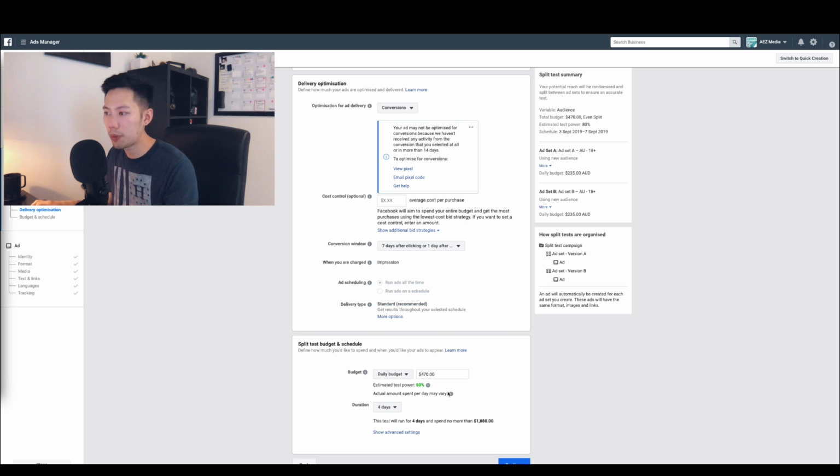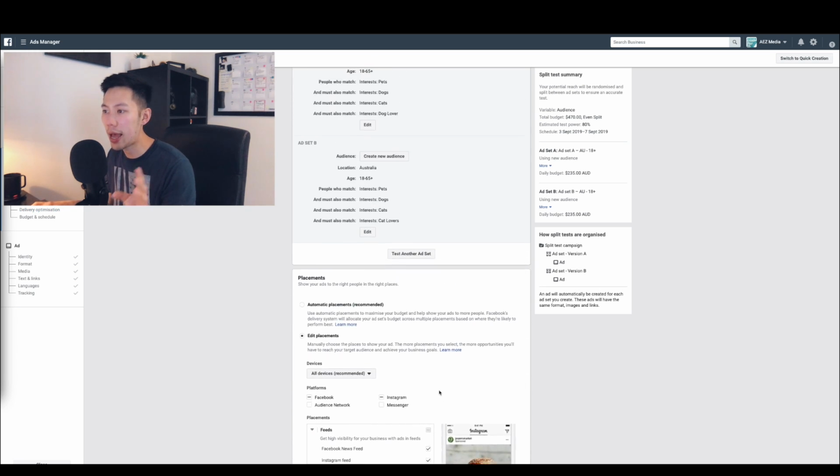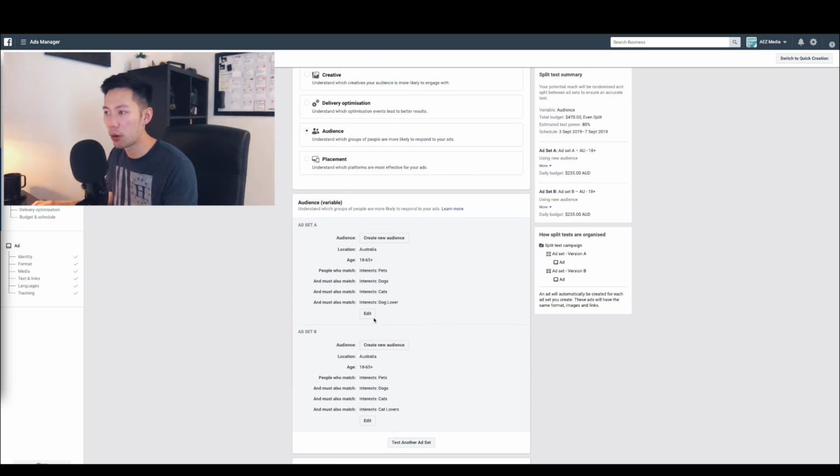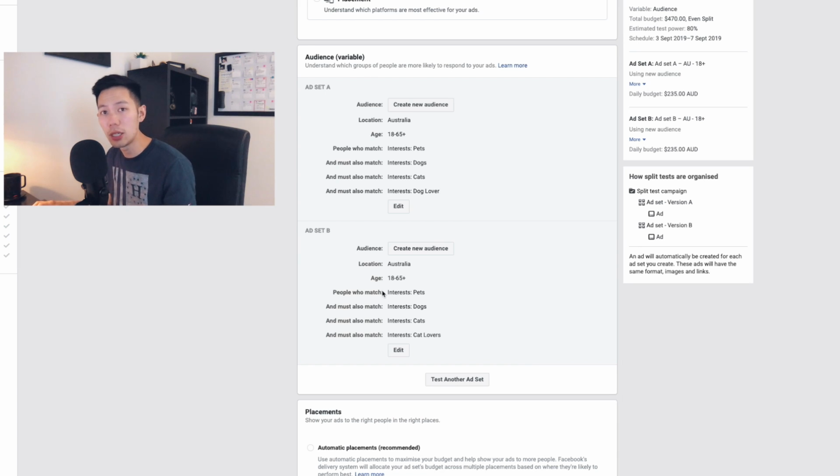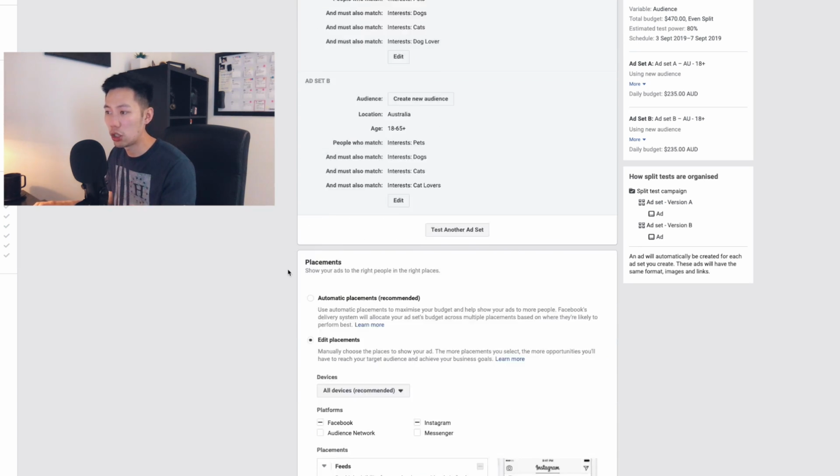Now, of course, you have to be wary of how many different ad sets you're testing and how many audience variables you're testing in general. So the more ad sets that you have, the more versions that you have, the more money that you need to allocate towards each audience.